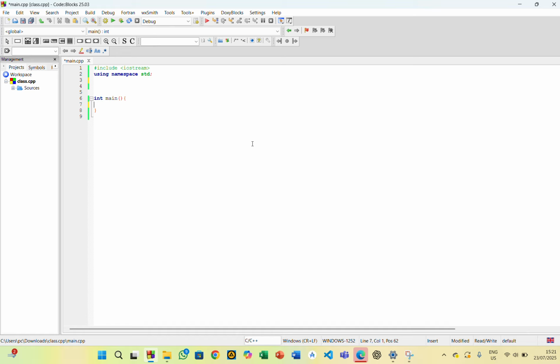Imagine you are using two libraries that both have a function called print. Without a namespace, the compiler wouldn't know which one to use. So a namespace will help you solve that. Over here, to create your namespace, you write your namespace, and then the name.